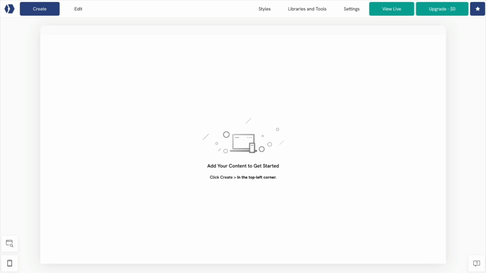At the top, you'll find tools for creating content, editing your pages, and managing your website. In the center of the screen, you'll see a preview of what you're building. To help you understand how everything works, let's start by creating a page.